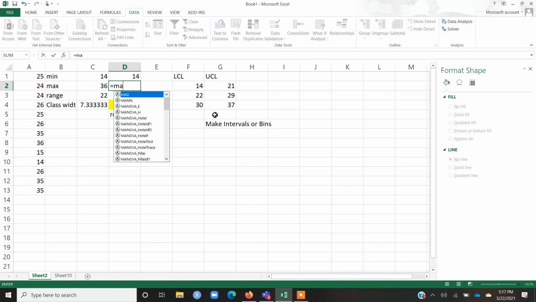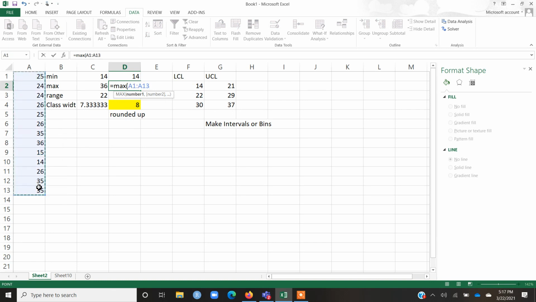Similarly, I can calculate the maximum using the MAX function. So next we need the range, which is the difference between maximum and minimum. Then we divide the range by the desired number of classes. So let's say I want to make 3 classes.